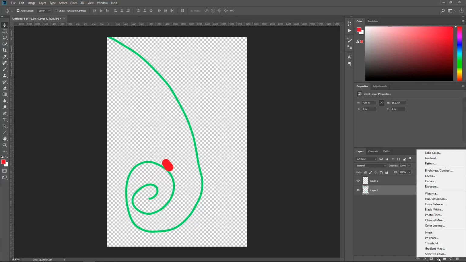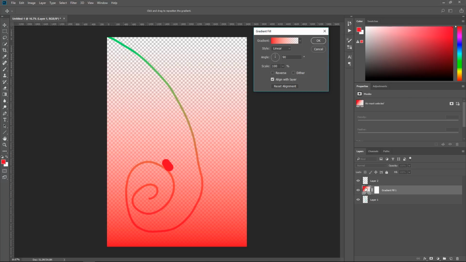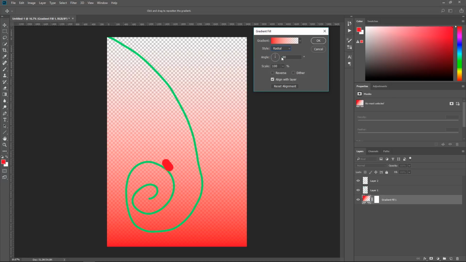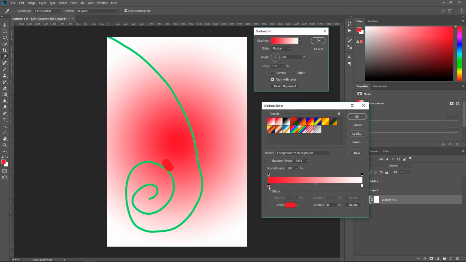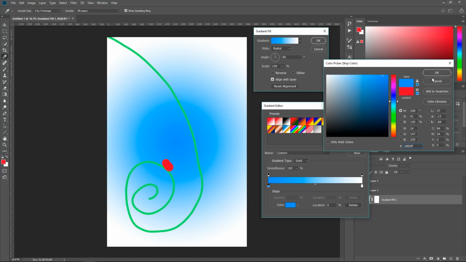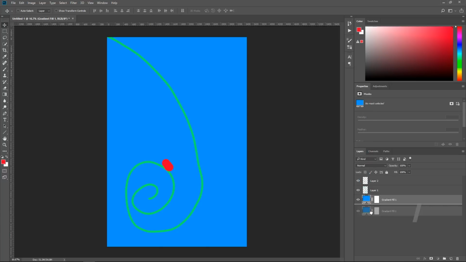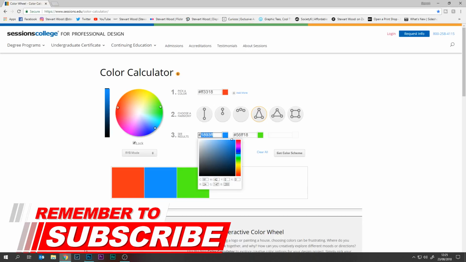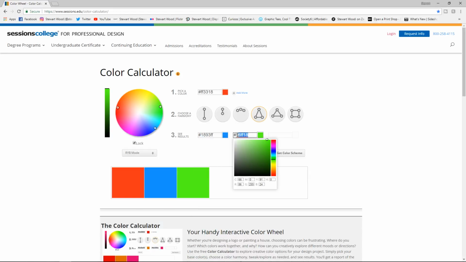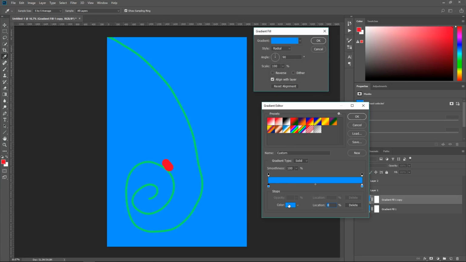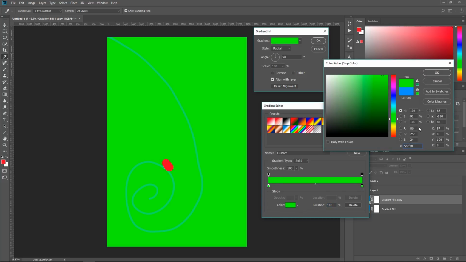I'm going to come down, I'm going to add a new gradient adjustment layer. I'm going to change it to radial. Click the default settings, and then in the colour box here, I'm going to paste that blue colour. And again at the end here. There's a reason I'm doing a radial one, and I'll come to that in a minute. I'm just going to copy that. And now I'm going to come back to this website. I'm going to grab the green colour hex value, copy that, bring it into Photoshop, and we're going to add it to our gradient, like that.